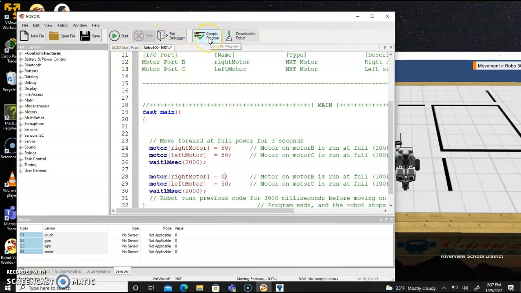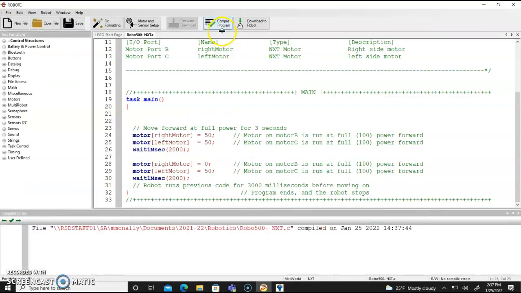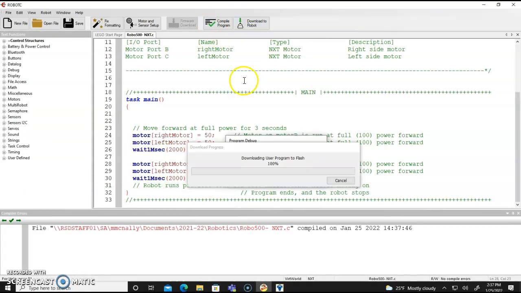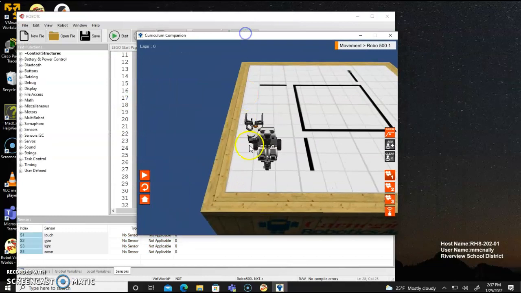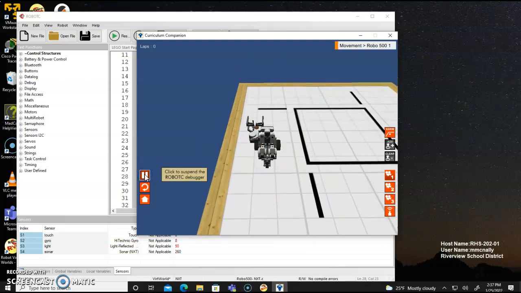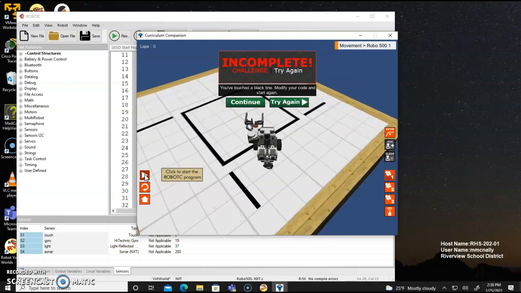So now we're going to compile this. Then we're going to download it to the robot. And it should go forward and then turn to the right. Let's see if it does. So it did what we wanted it to do, but your job will be figuring out what's wrong, what needs to be done. So what happened?